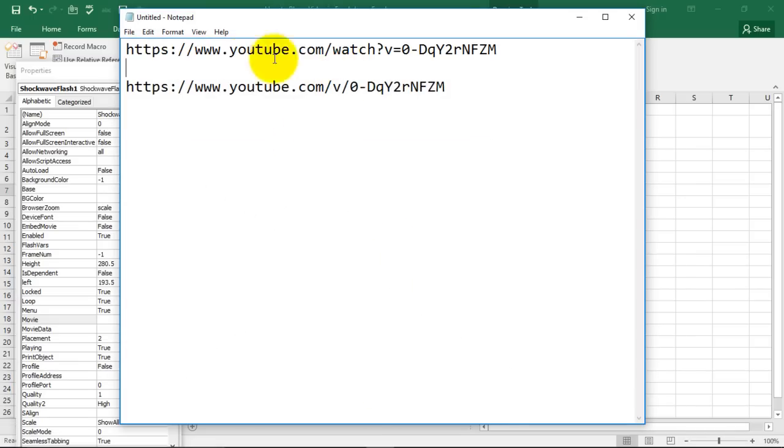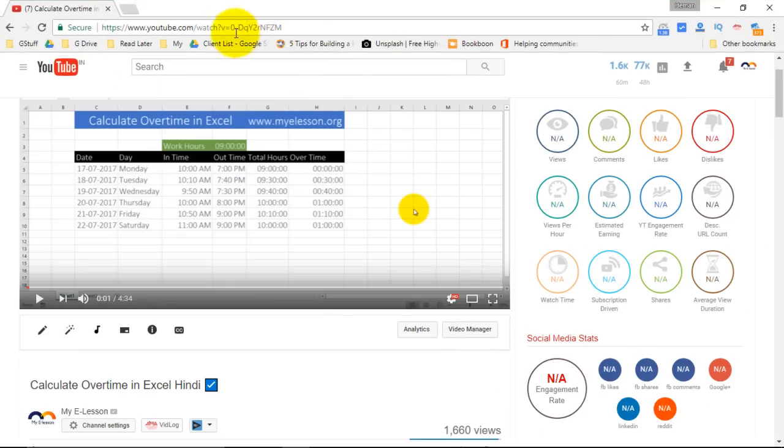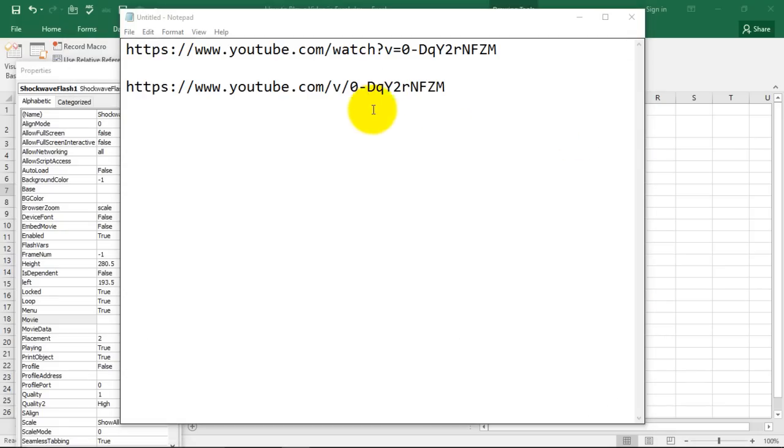So this is a YouTube URL. Usually this is what it says: https://www.youtube.com/watch?v= followed by the video ID. You can see it over here also. See, this is the URL, correct? Now you have to make a change. You have to delete this watch and question mark. Okay, see, I have removed it from here, and instead of this equal to sign, you have to bring in a slash sign. This is the only change.